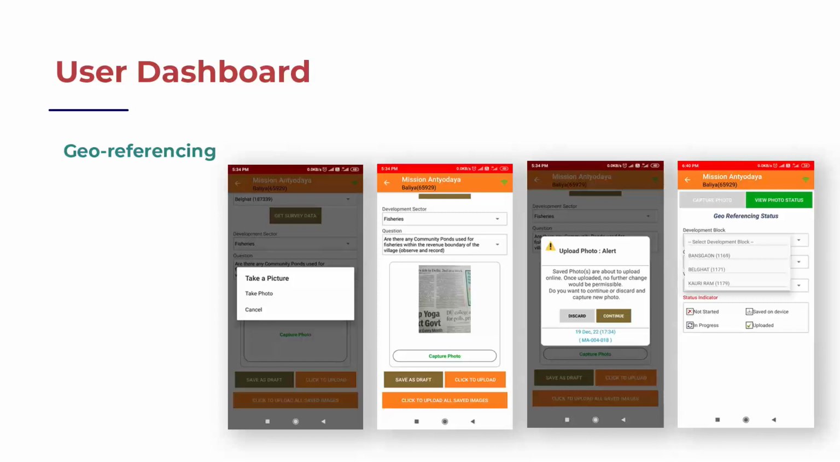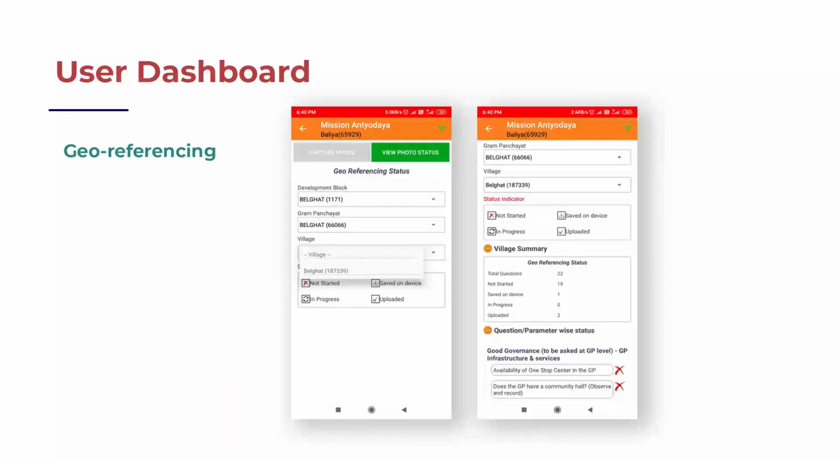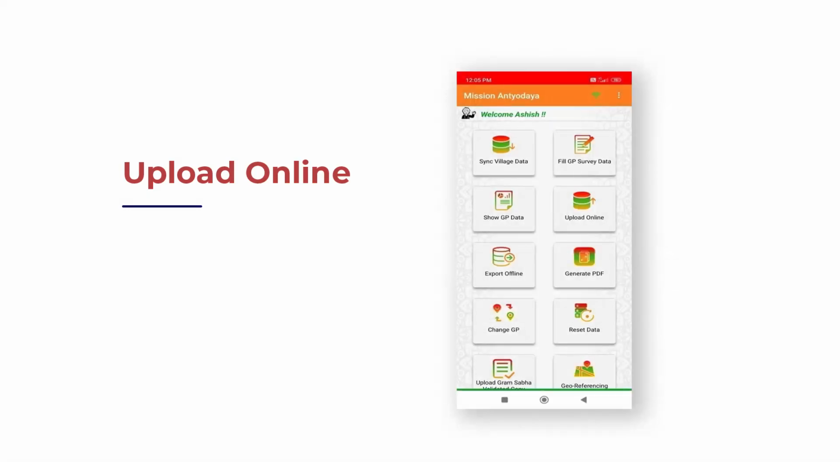View Photo Status option. Georeferencing. Upon selecting the GP, you will notice the entire list of indicators that require geotagging. Indicators with a cross mark in red are those where geotagging has to be completed. Indicators with green tick mark are those indicators for which geotag has been completed. Upload online. This is an important option. Upon completion of the geotagging for a village of a GP, you can click on the Upload Online option.